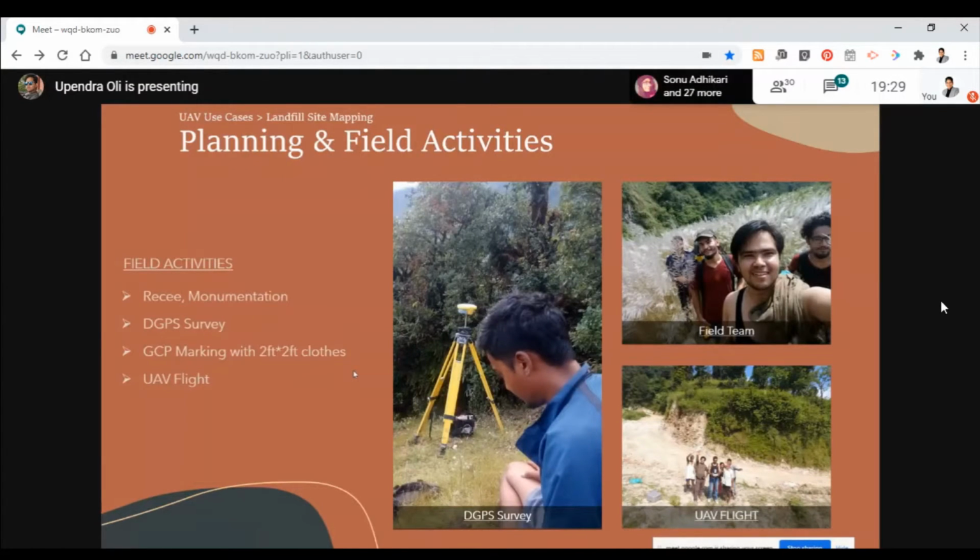So we changed some of the control points location by looking at the ground, and did the DGPS survey to accurately take the ground control points. And those surveyed points were marked by the clothes, 2 feet by 2 feet cross-marked red clothes. And then finally we did the UAV flight. We completed the survey of this area around 3 to 4 days back in 2016.